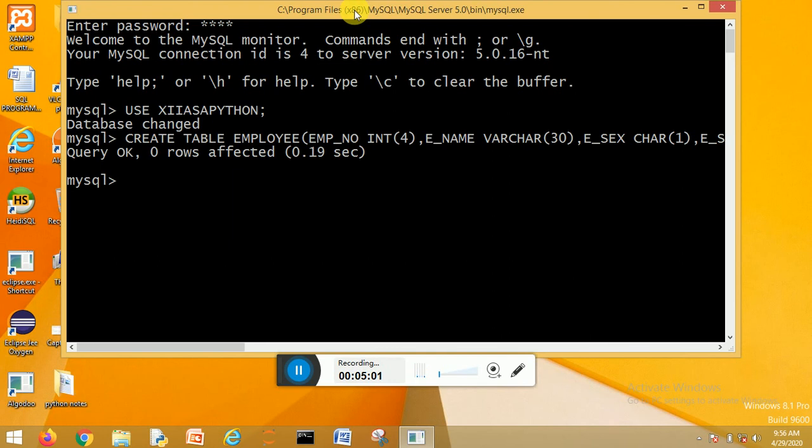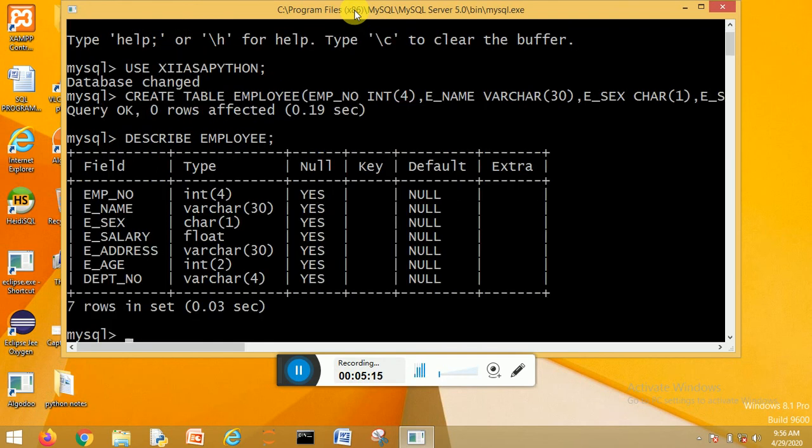Now query okay, 0 rows affected. Now I want to check this table, which columns have been created. So I will use describe employee. You can see here that I have created EMP number, E name, E sex, E salary, E address, E age and dept number. These are the total 7 columns in the table employee.